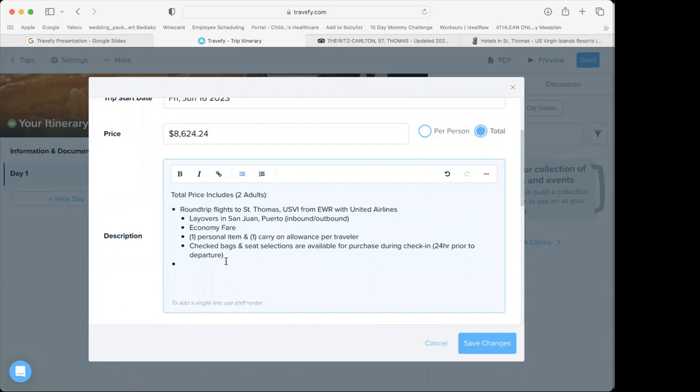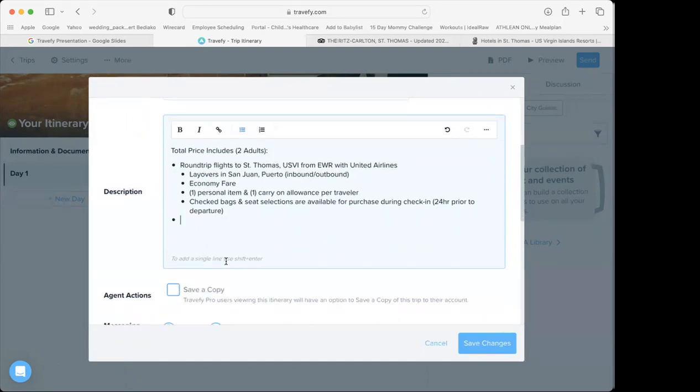If this was maybe an upgraded fare, like first class or business class, they're going to have a lot more amenities and things included. Then I would include that. But this is a basic economy fare, so that's literally what they will be receiving.